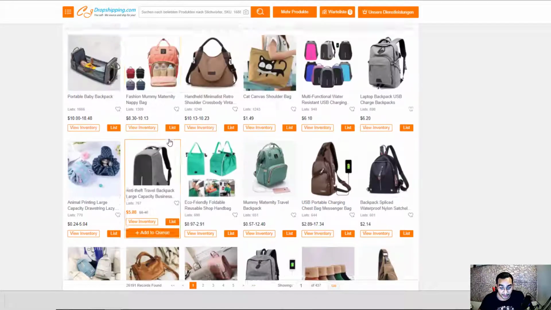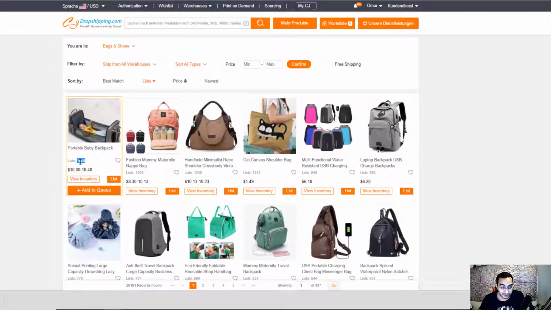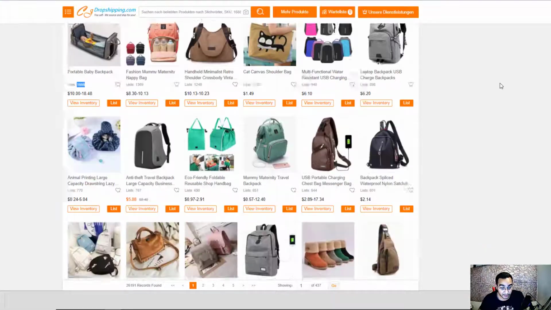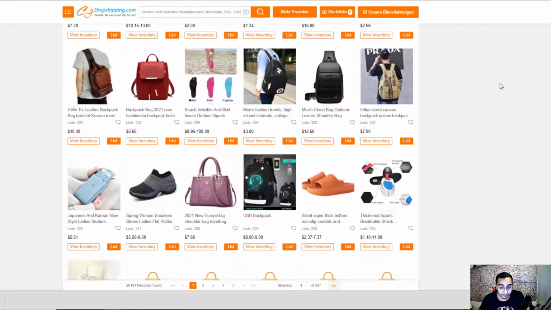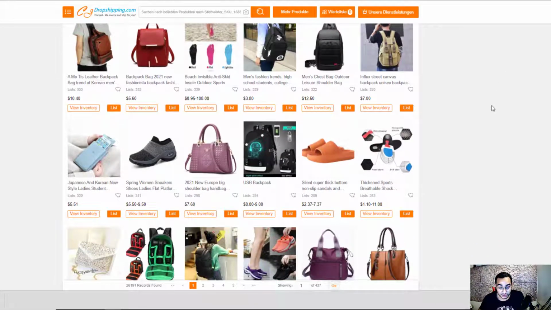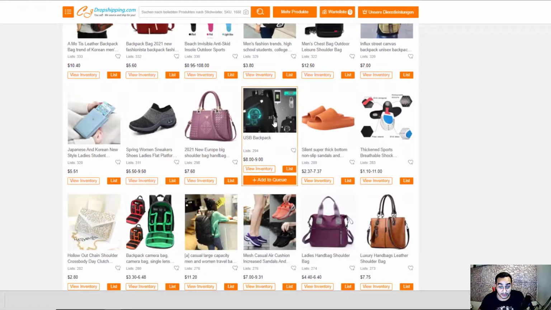So as I mentioned, you don't want to go for something like this. This is probably too saturated and you cannot make a dime with it. So I would personally scroll down a little bit and look for something that catches your eye. It looks good. You think it is gonna look good in the Facebook ads, in the news feed. So this, for example, looks interesting, and it has around 300 lists. So we're gonna press that, have a look.